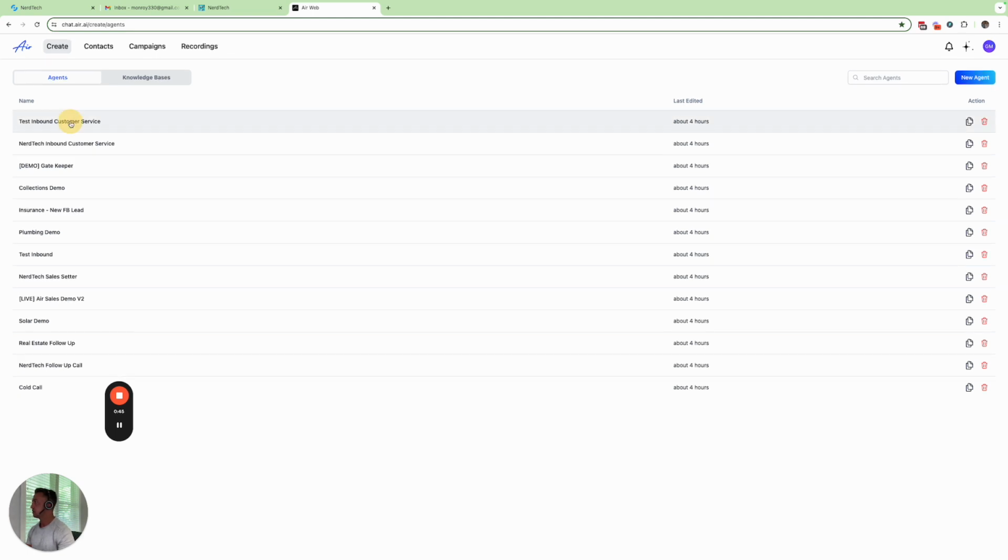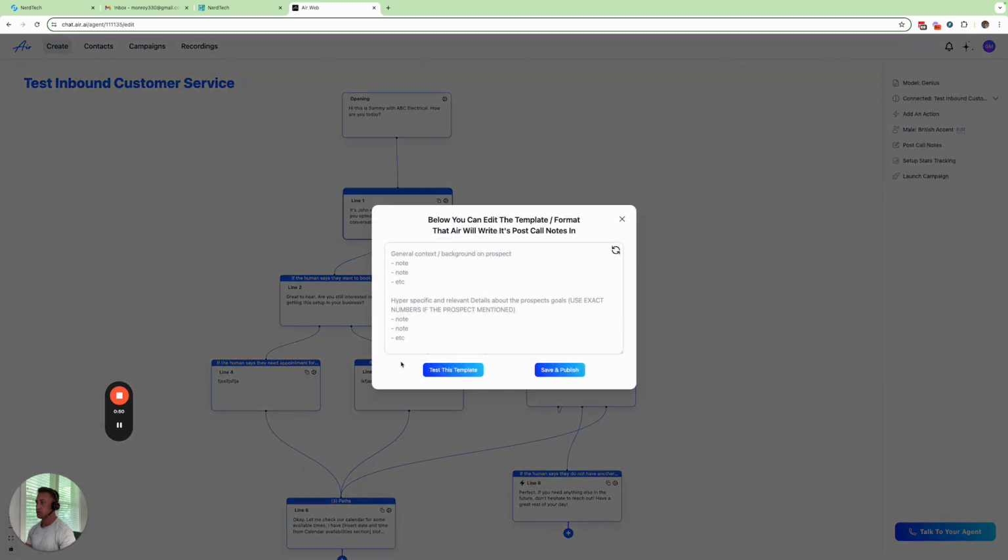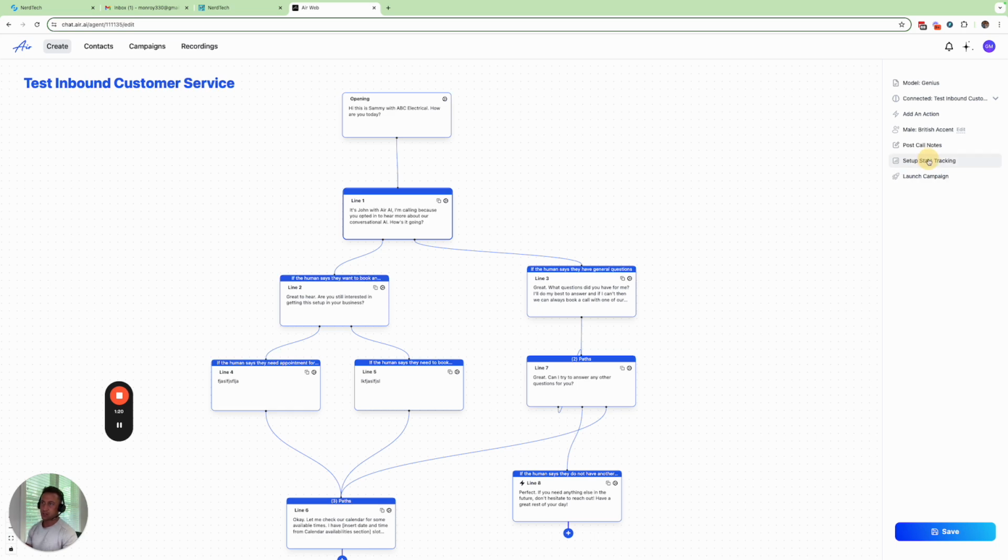So if I click into one of my test agents here, and if we look at the post call notes, I like to modify this. It always gives you a template, but they're way too long. So I'll say something like, give me a concise summary of the human answers to the bot's questions. And this is going to be a little bit more concise than what it defaults to.